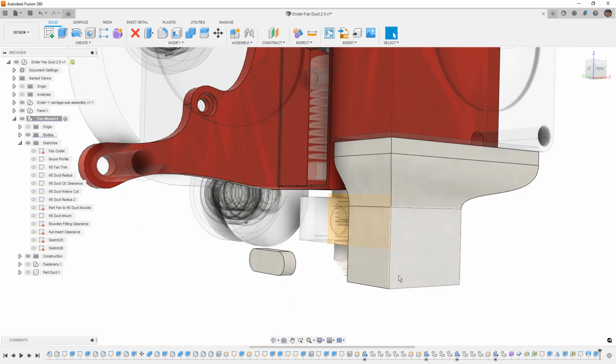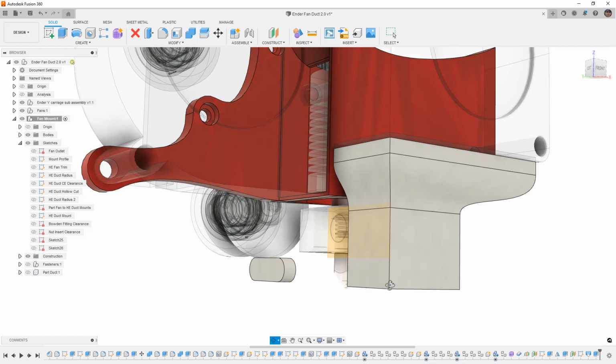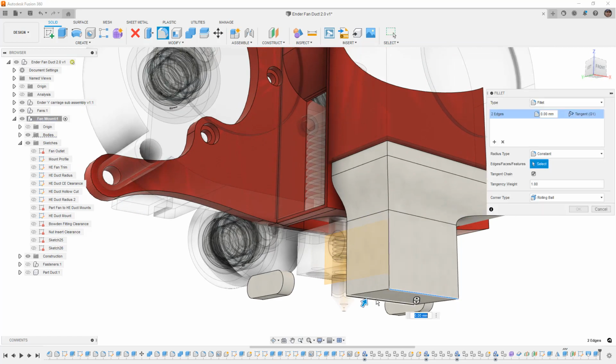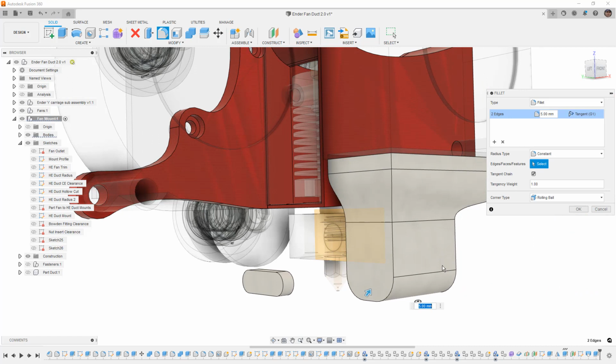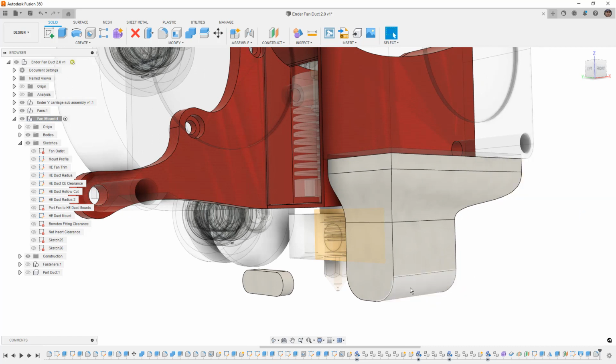Now, at this point, we're going to have to change directions and go over to this face. And what I want to do is use my fillet tool on these bottom edges, and I want to start to round this off. So 5 millimeters, it looks pretty good. I'm going to say OK.